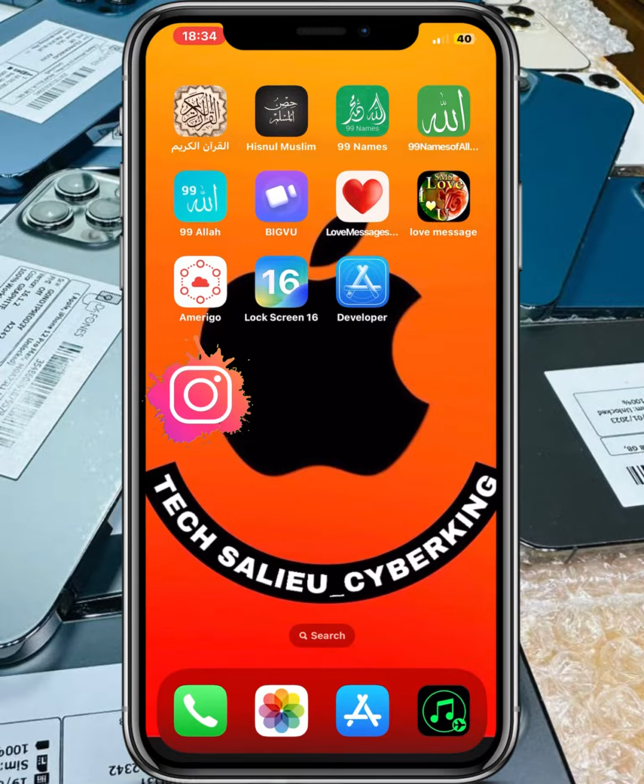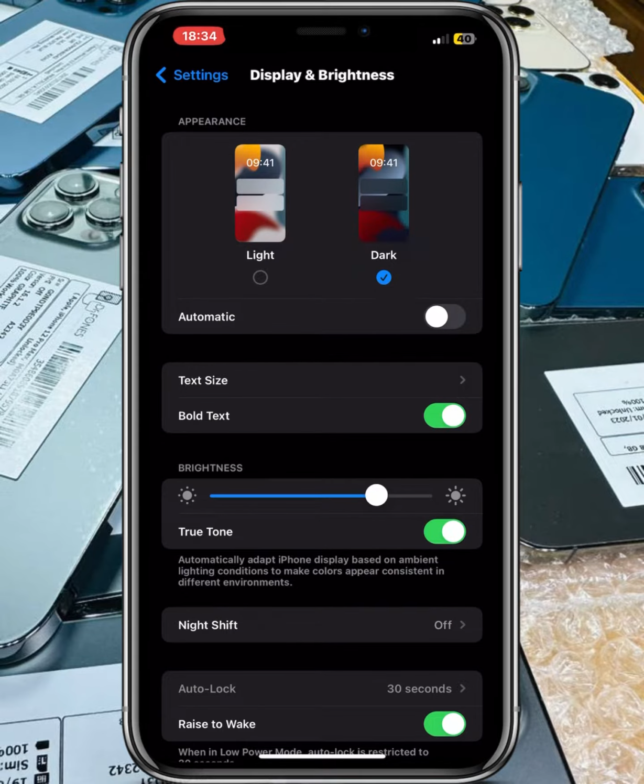The first way is for you to go to settings. Then you tap on display and brightness, then you make sure this one is activated to dark mode. You should not leave it on light mode. You should make sure all the time to activate this dark mode option.